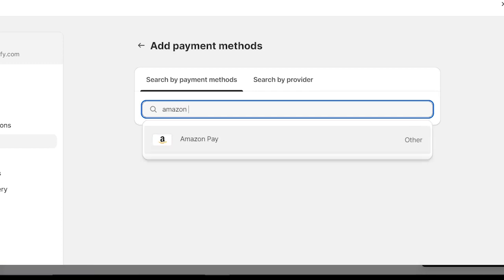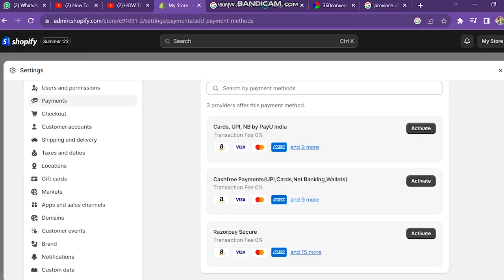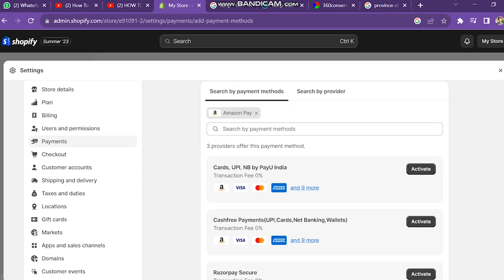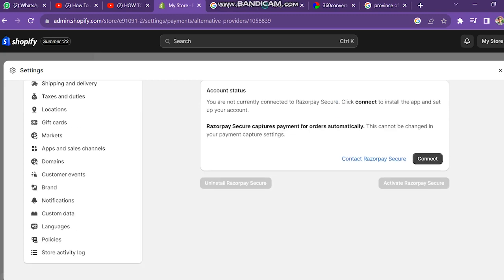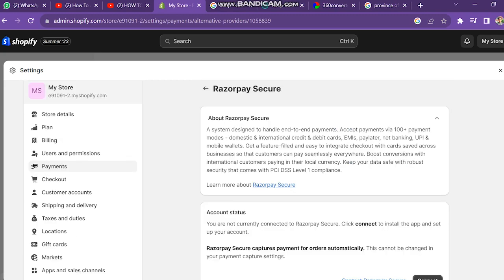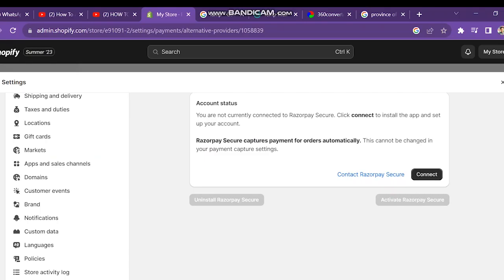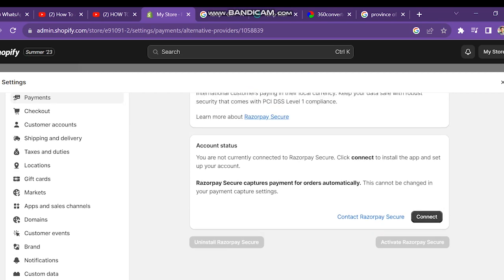Then just click on it. Here you can see there are 3 providers of this payment method. You can select one of them and then click on the Activate button. Next window will look like this. Then you can read this page carefully and then just click on the Connect button. So in this way, you can add Amazon Pay in Shopify.